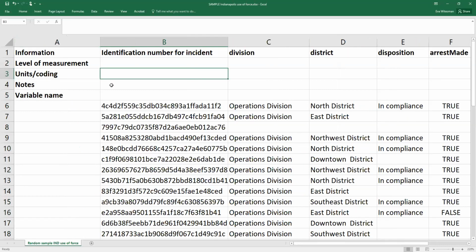So for each of these header rows, I want to identify the level of measurement. Once I'm done with that, I want to identify whatever the units or coding are. If I have any notes about the variable, I would enter that in the following row. And then I'm going to use a variable name, ideally that has 8 or fewer characters, no spaces, and I generally prefer to stick with lowercase so that they're easier to type. When I'm doing my coding, I don't have to worry about capitalization. So I tend to keep those things in mind.